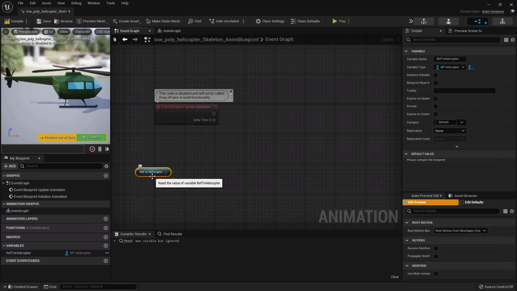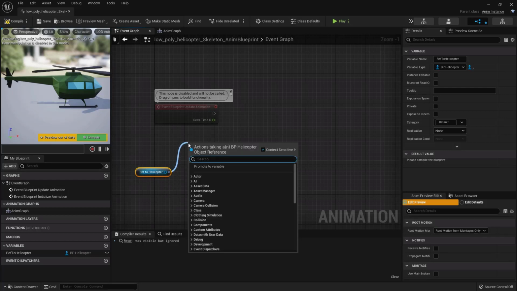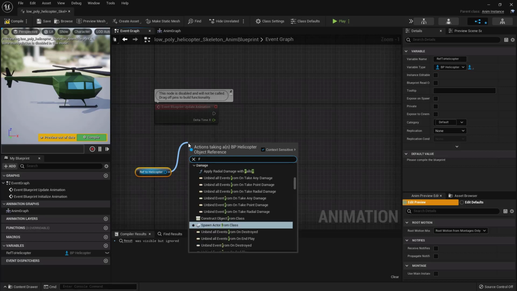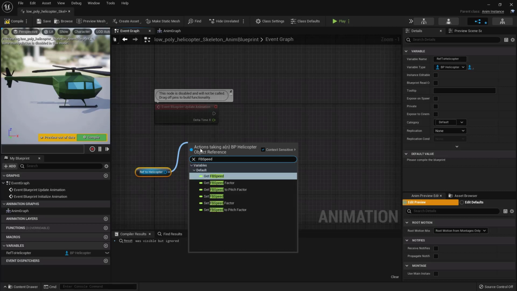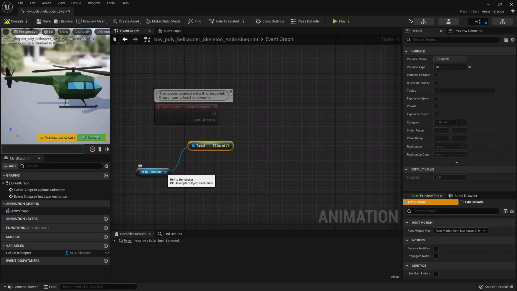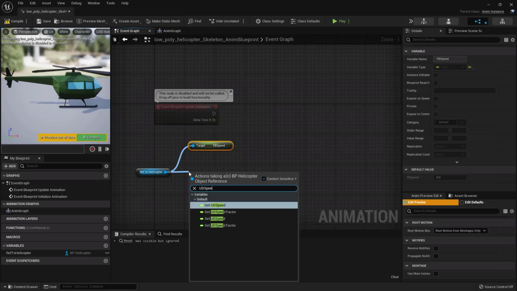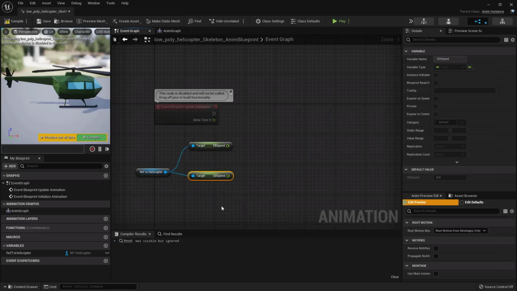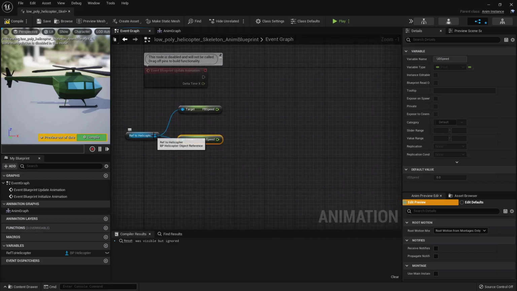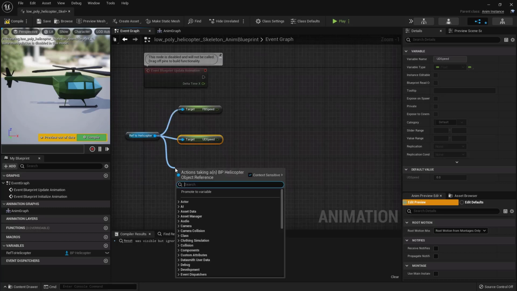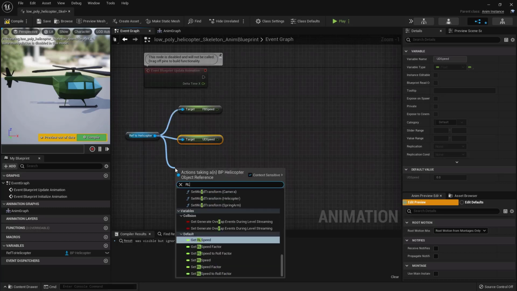And from it, we're going to retrieve the 3 speed values, which we are very familiar with by this time. If I drag out of this, because it's a BP helicopter, I have access to FB speed. So get FB speed. I drag out again and I have access to up down speed. Get up down speed. And last but not least, I'm going to drag out and get access to the right left speed.